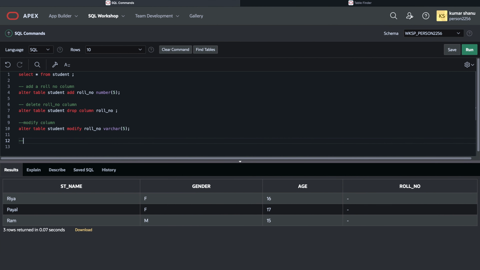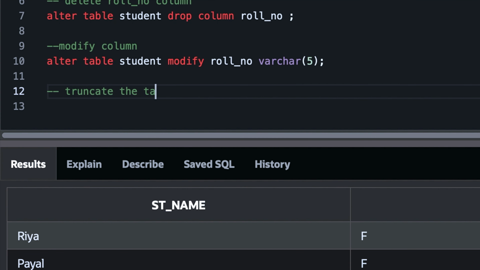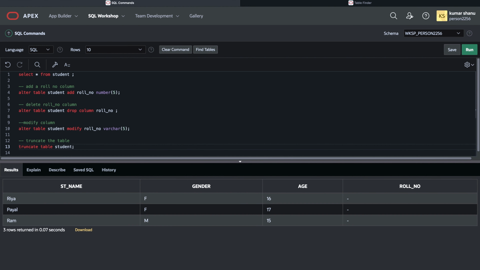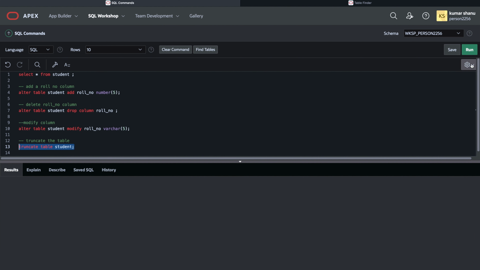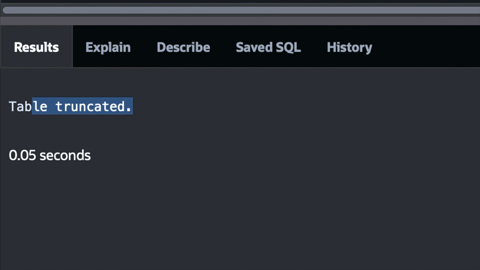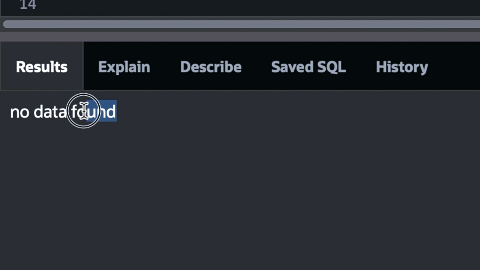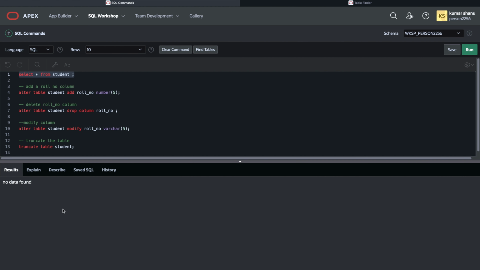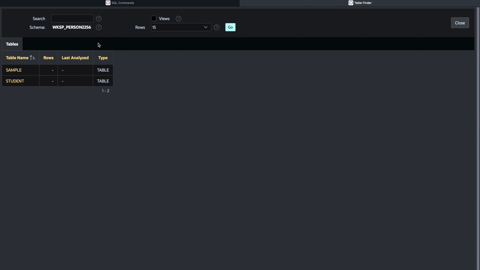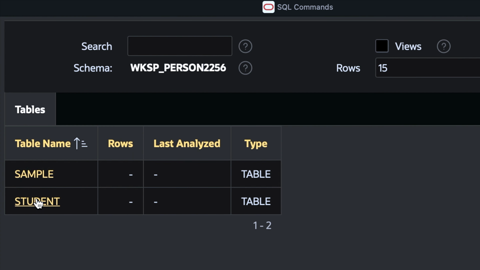Let me show you how to truncate the table. I'll write truncate table followed by the table name, in our case student, and then we run it. Now the table is truncated, and let's see what happens when we display the table. We find that there is no data found. It means that all the data that was present in this table is no more. But if we look at the find table option, I can see that there is still a student table that has been created.